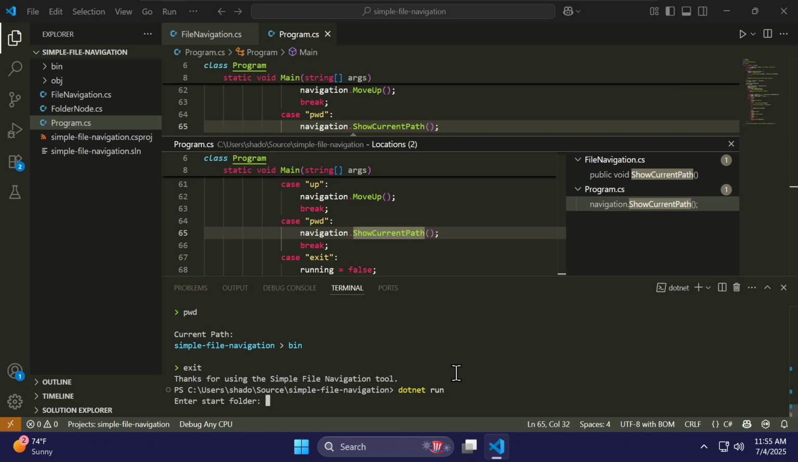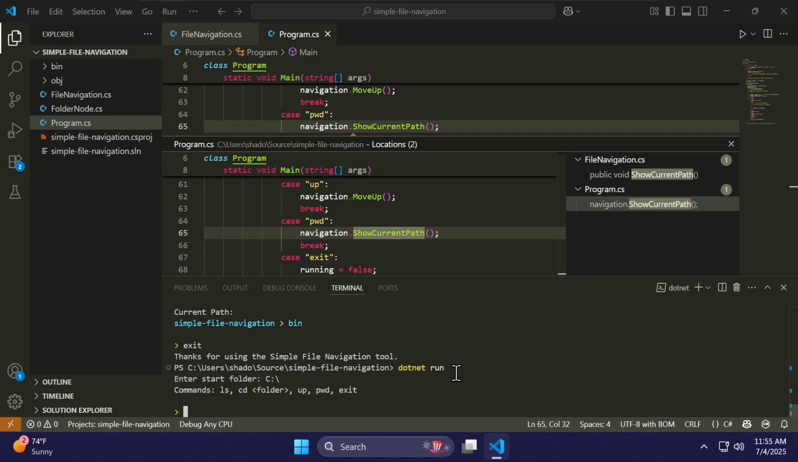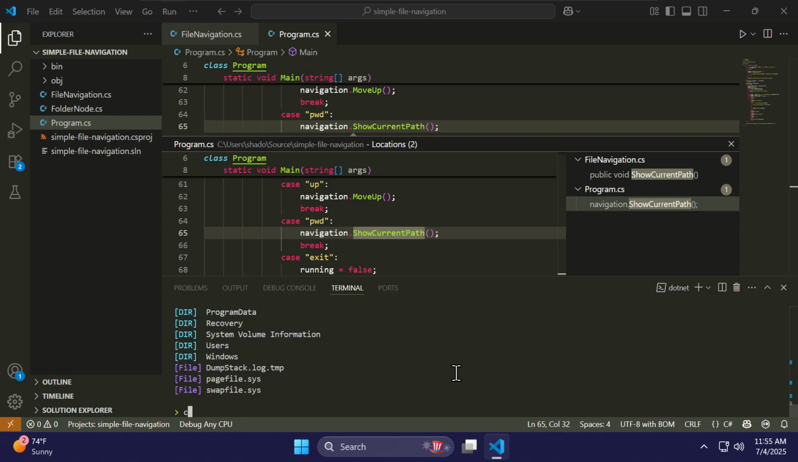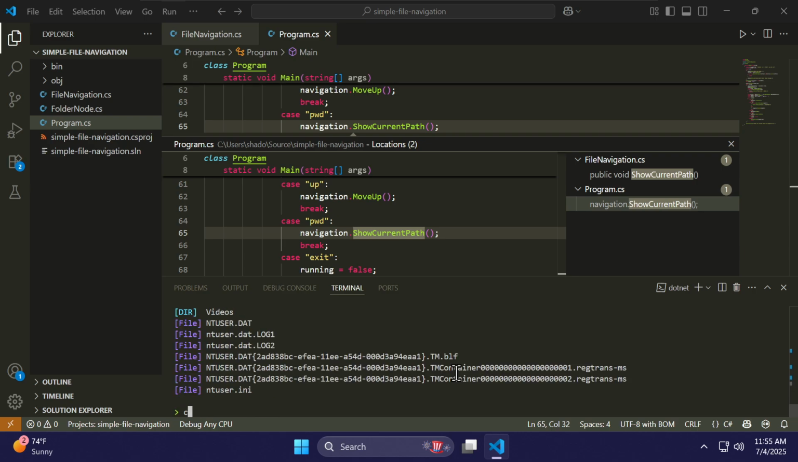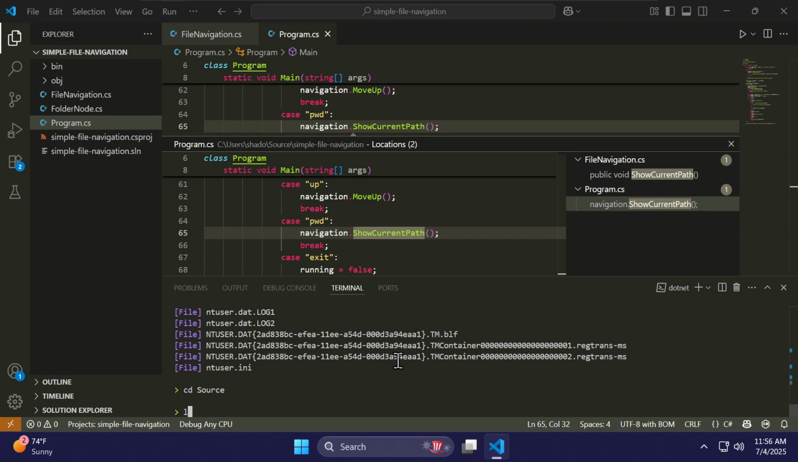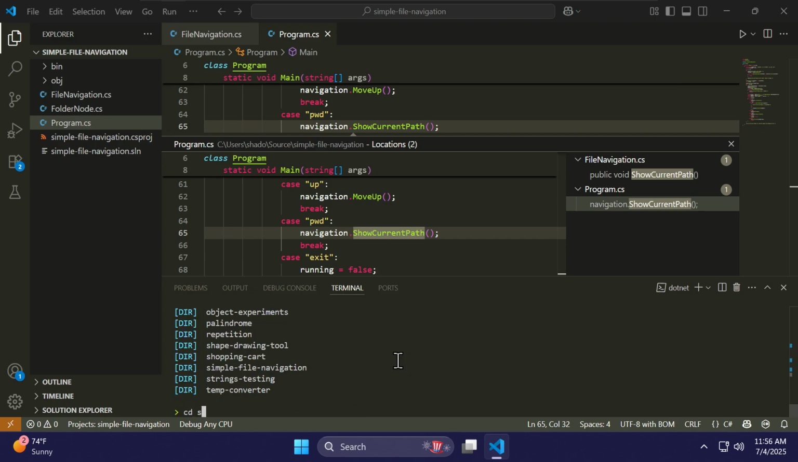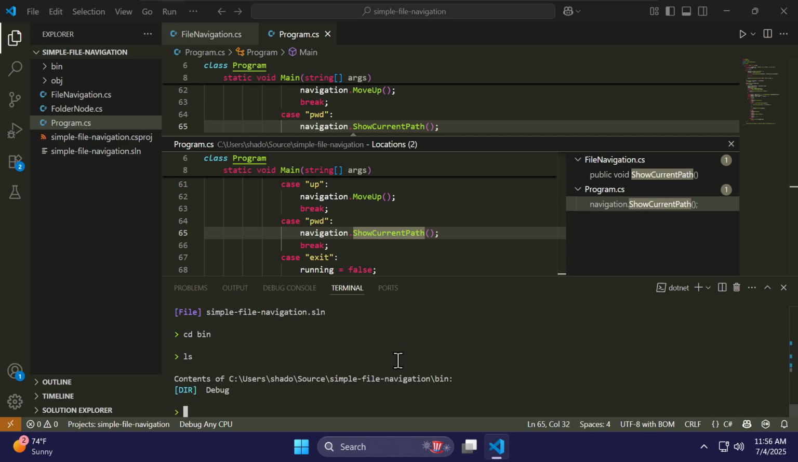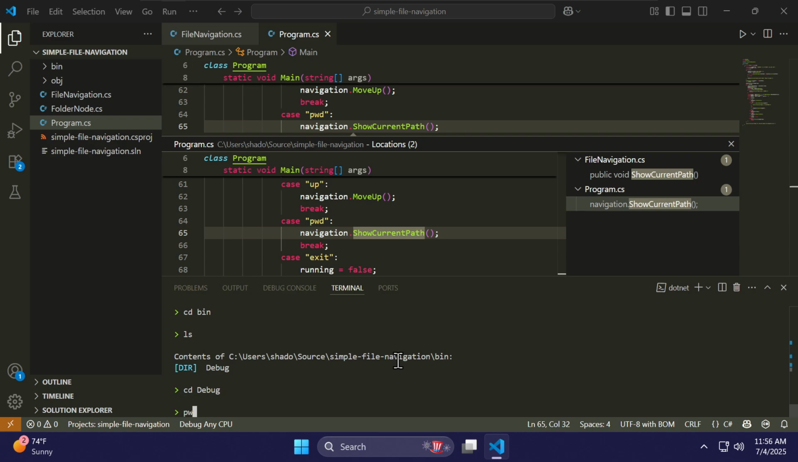Actually, let's start with equal and slash cd users cd shadow cd source cd, what's the name of this tool? Simple file creation cd bin cd debug pwd. Yeah, that looks all right actually.